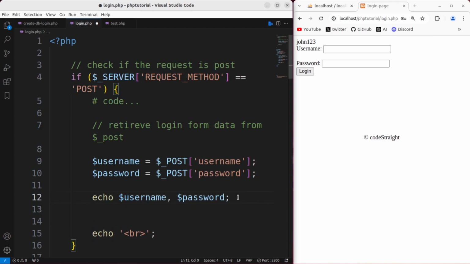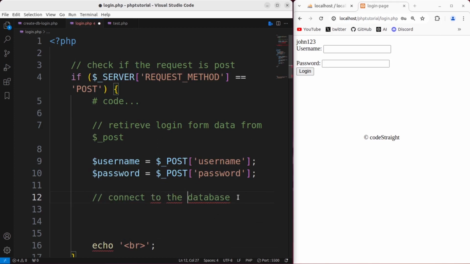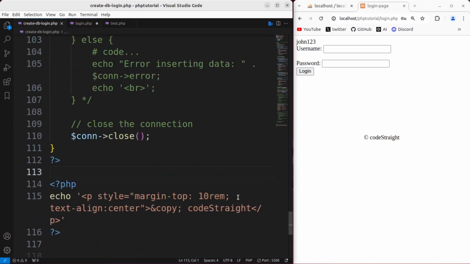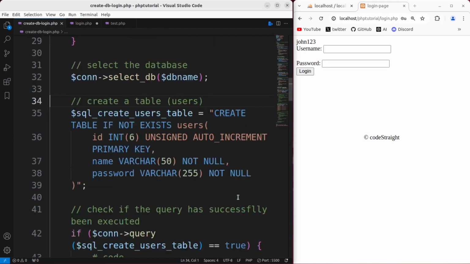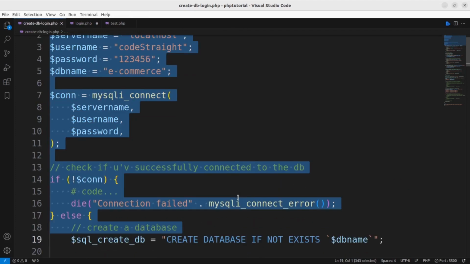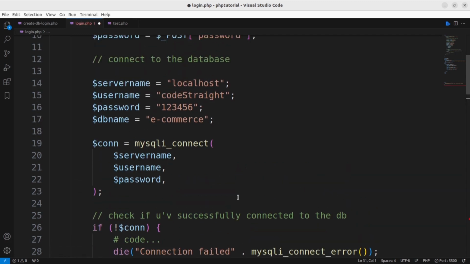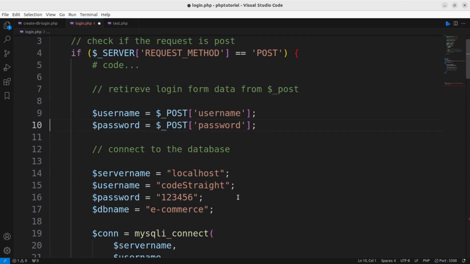Now after that, let's cut the line of code from here. Now after that, you can connect to the database. Let's comment that out, and for that I'm gonna get back to our create db login file, and let's copy a couple of things from here, this whole line of code, and get back in here, and I'm gonna paste that block of code right here.